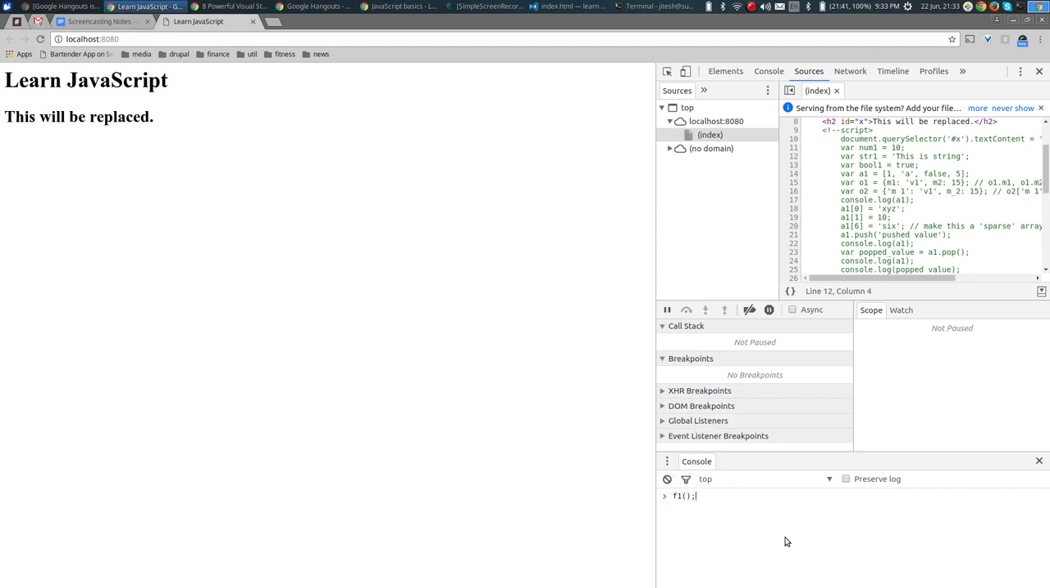So in the JavaScript console, you can actually execute JavaScript code and it works. So f1 ran, it printed 15. And does anybody know why it says undefined here?